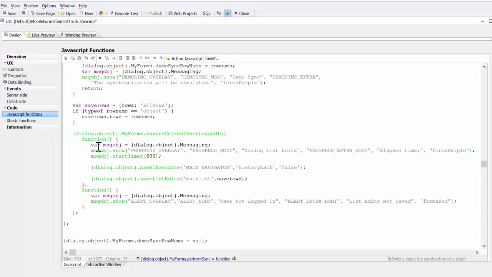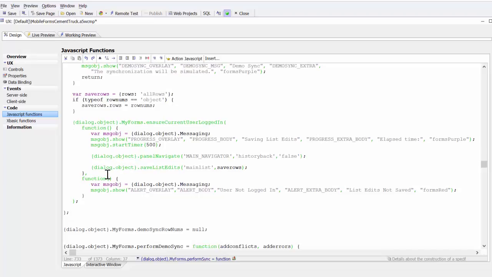And this is a different one, the progress overlay, the progress body. It says saving list edits, and the elapsed time is, and then it does a start timer. The start timer will automatically add to the body the time in seconds that have passed. Or if there's an error, in this case the ensure current user logged in, then show the alert overlay with user not logged in, list edits not saved, and use the red.